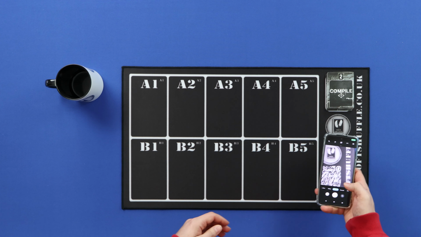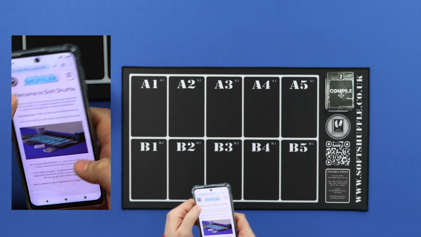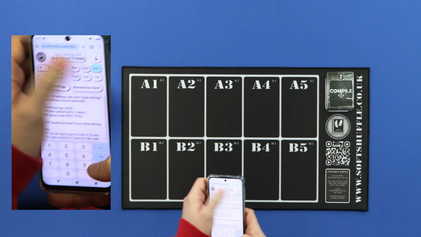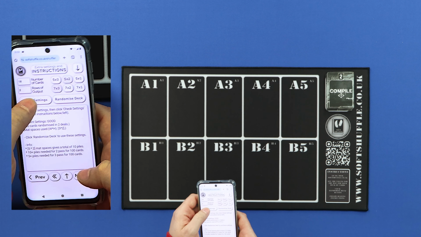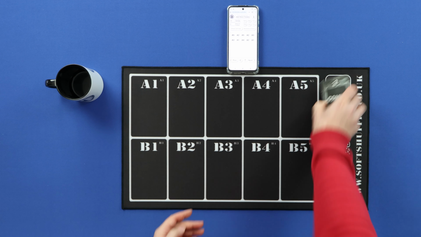Okay, so we get the QR code, which takes us to the website. We go to the shuffler. From there, we put in our 18 cards that we're using, and we use 5 piles. All right, and we start following the dealing instructions.